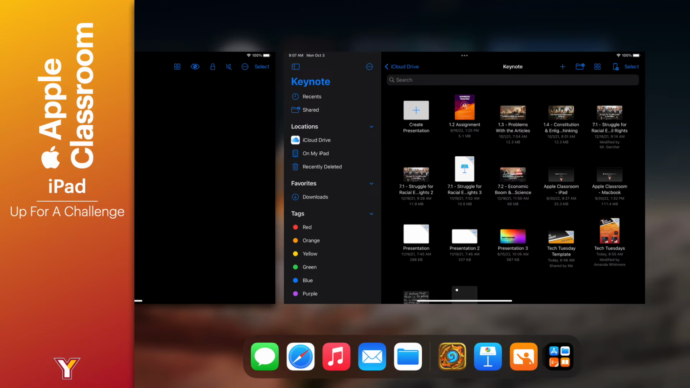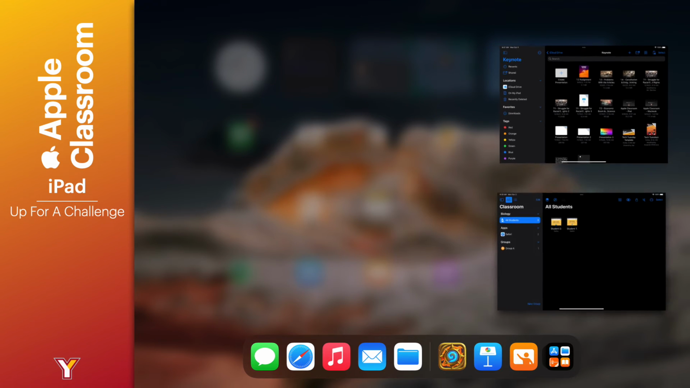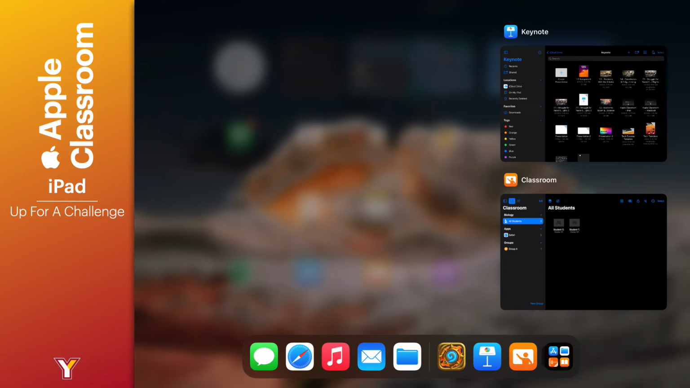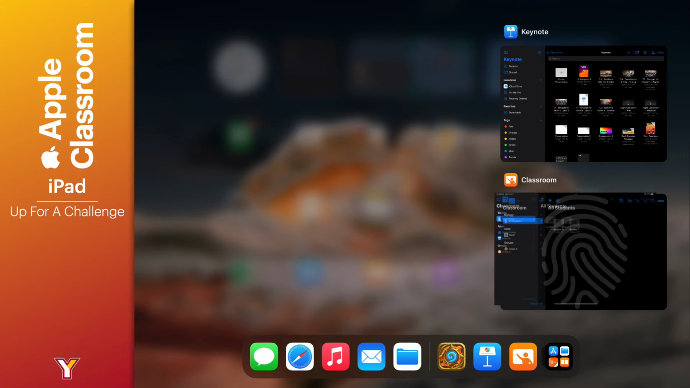Once we get this view, we're going to go ahead and release, and the apps are going to swing over to a grid view on our screen. As you can see, in this case I only have Keynote and Classroom open, so we're going to go ahead and select Classroom to launch the application.